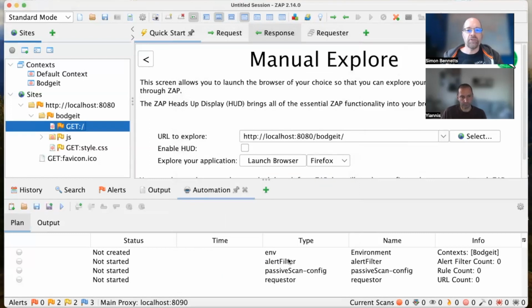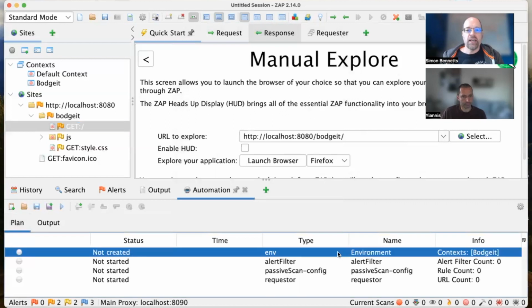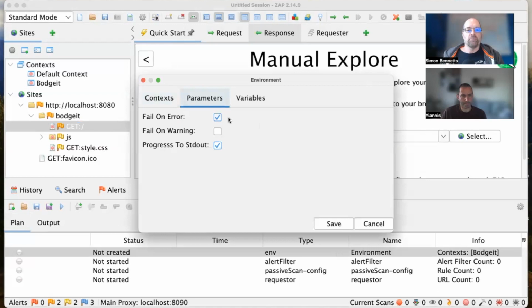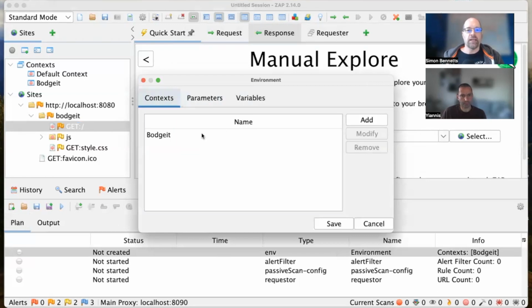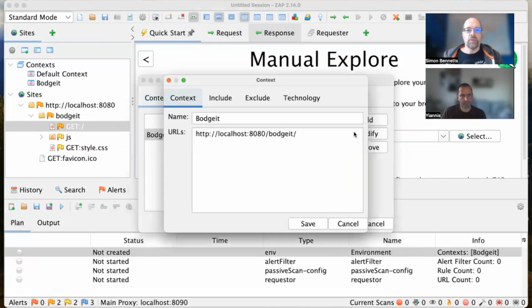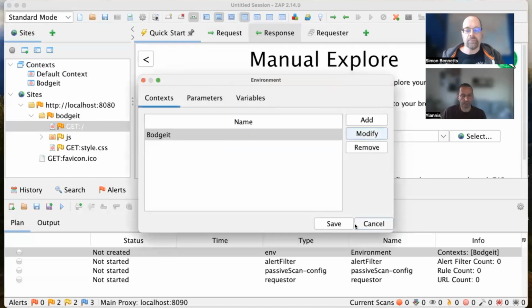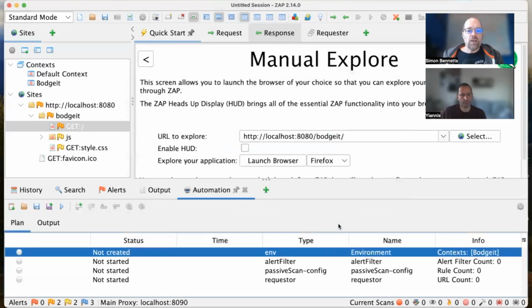So we've now created our context, and we can have a look at this, and we can see that by default we fail on error and not on warning. We have no variables, and if we go into budget, we'll see we've got the top level URL, and we've got an include regex, including all of that, and no exclude regexes. So at the moment, they won't do very much. None of them will do anything.